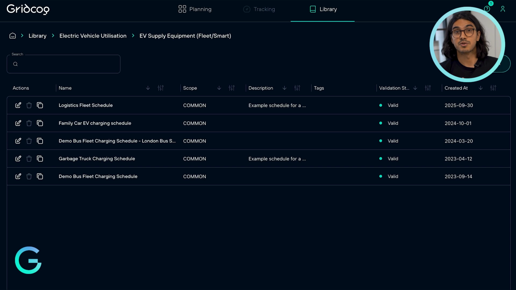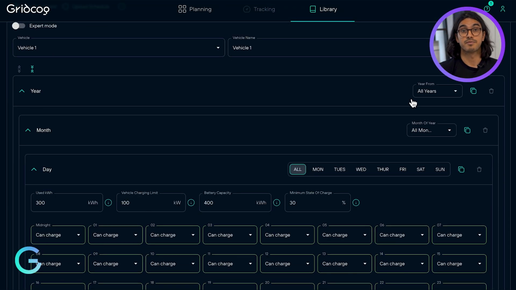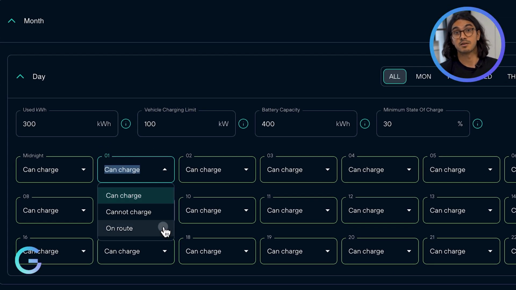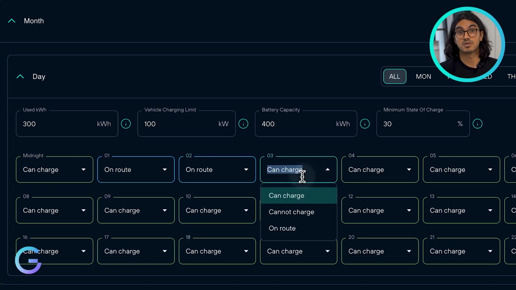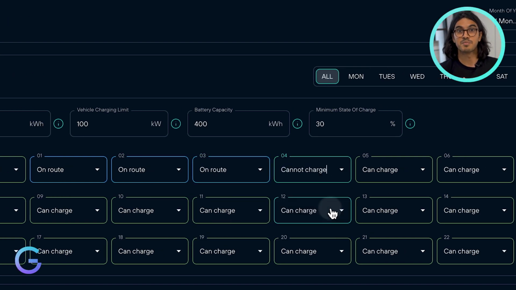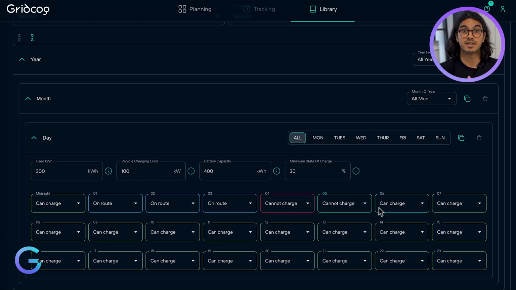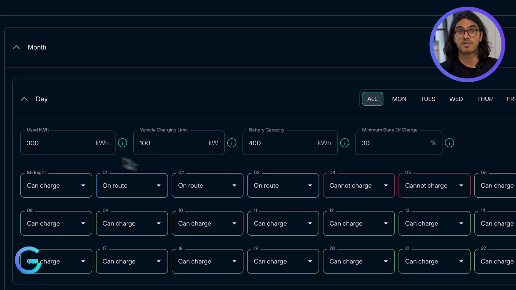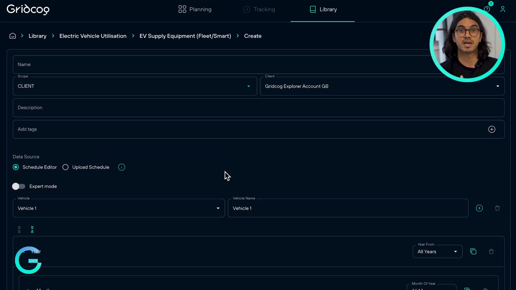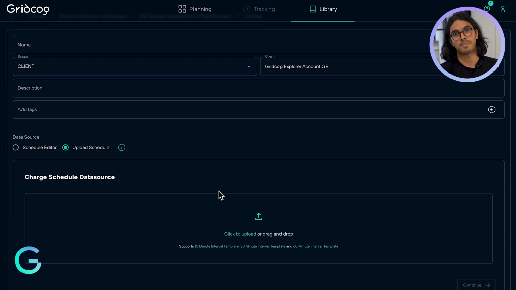This is for users who know exactly how their vehicle should behave, when they'll be en route driving around town, or at the depot allowed to charge or not to charge. You can set all the parameters you would need to, including how much energy the vehicles would use in a day, how fast they can charge, and how big the battery capacity is. For large fleets, we have a schedule uploader that you can also use.